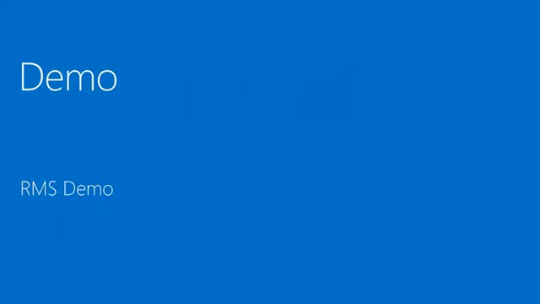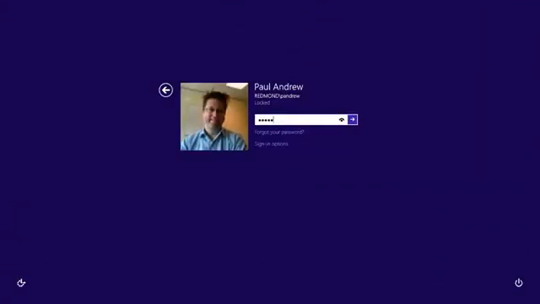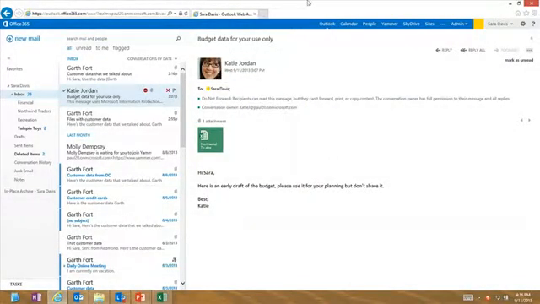All right, so let's take a look at this real quick here. We've had information rights management in our Office and in Office 365 for a little while. I wanted to show you a couple of things that we've improved recently in the rights management service.